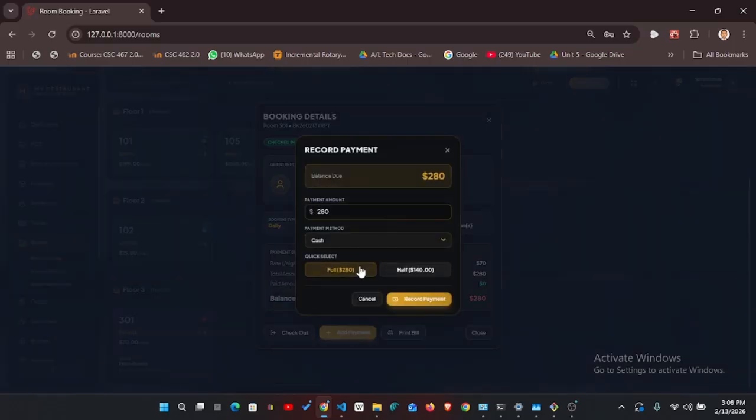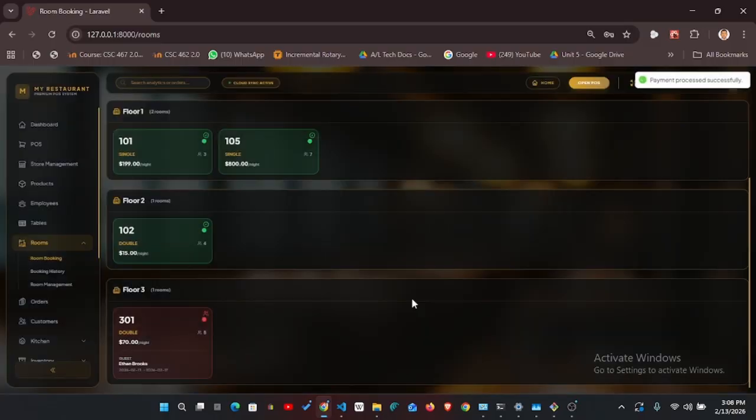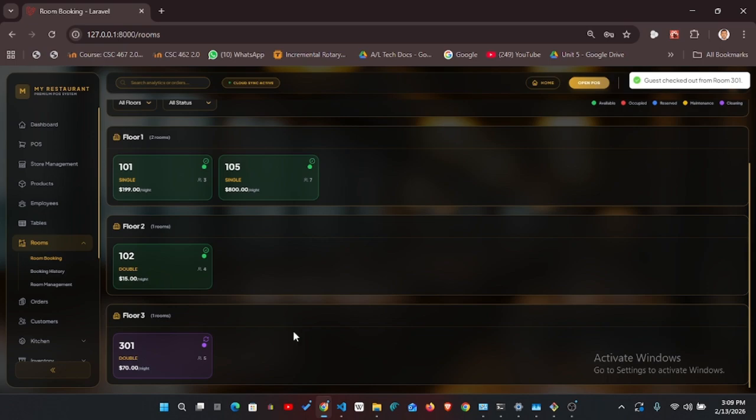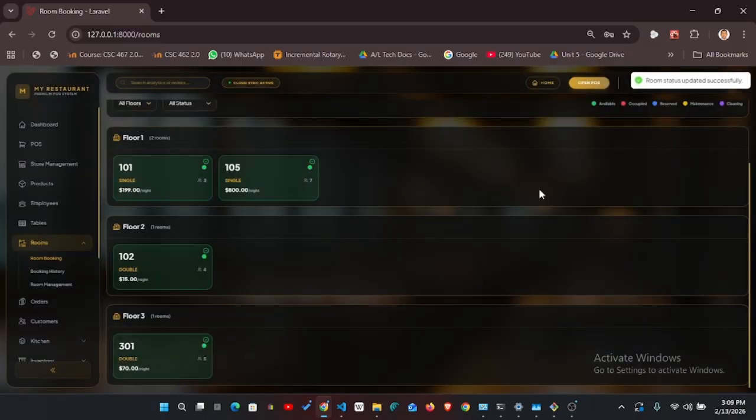Let's do the payment. I'm going to add a payment. We can do the full payment and half payment in here. I'm going to do the full payment and record the payment. Okay, payment added successfully. Let's again check out when the customer wants to leave, we can check him out. After that, the room status is marked as cleaning. So after the cleaning is done, we can mark it as ready. Okay, now everything is clear.